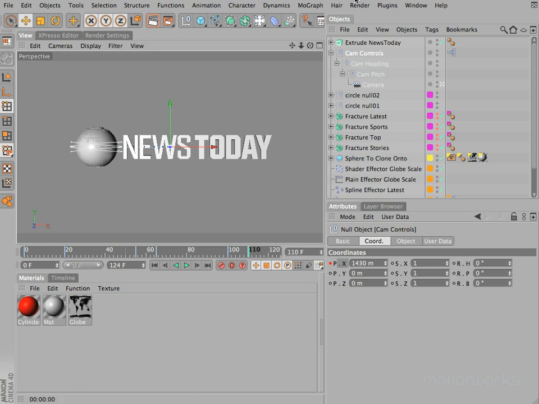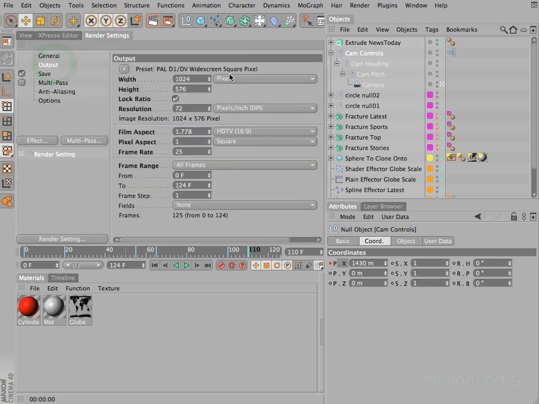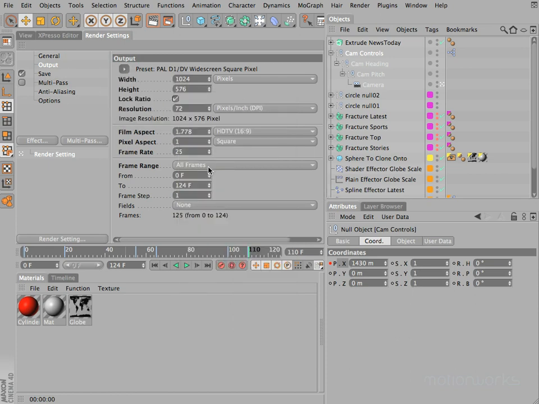I'd like the overall animation to be 7 seconds, and I'm working in PAL at 25 frames a second. We can access our render settings and come to output, and here we can specify the width and height and the resolution and the frame rate, etc. In revision 11 we have these presets. I'm using PAL D1 widescreen square pixel, and what I want to do, I don't want to adjust the frame range in here because I have it as all frames.